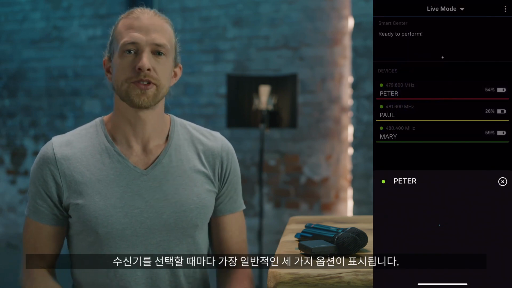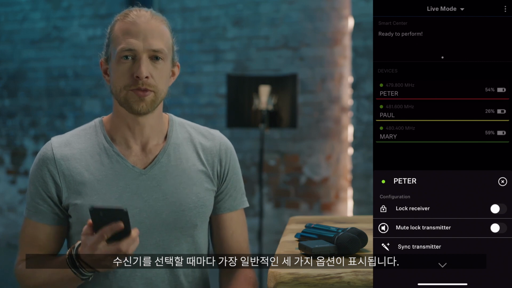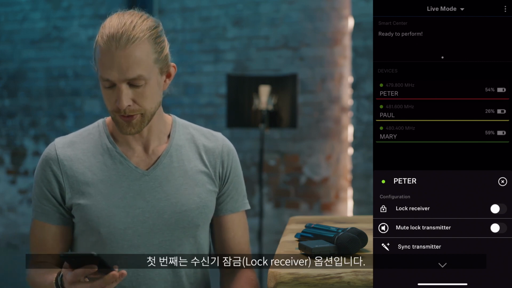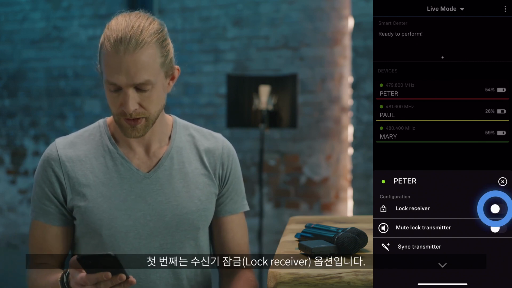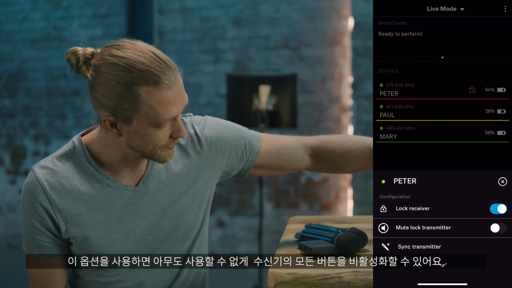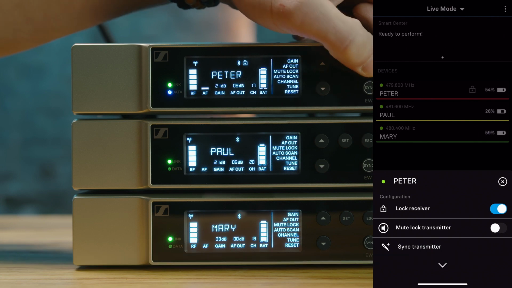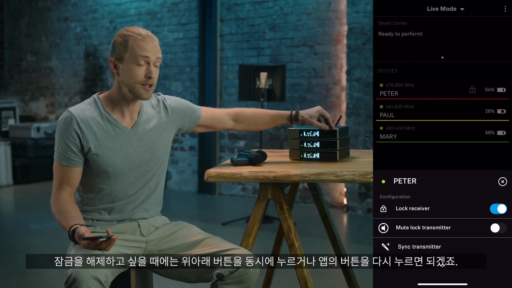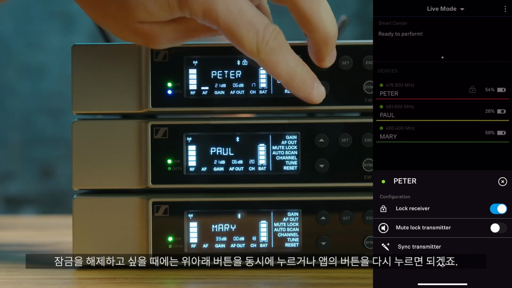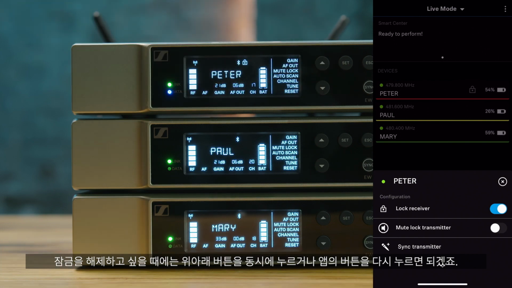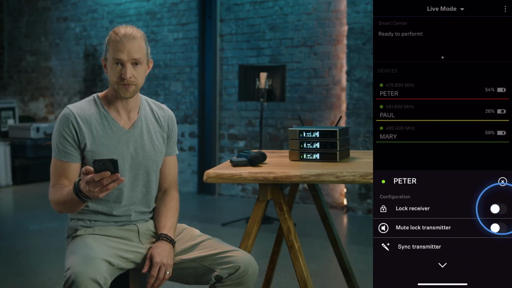Whenever I choose a receiver, you will see the three most common options. The first one is lock receiver. With this option, I can disable all the buttons on the receivers so that no one can mess around with them. And whenever I want to unlock it, I can either press the up and down button at the same time or hit the button in my app again.